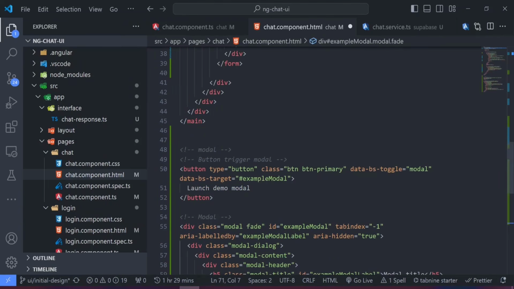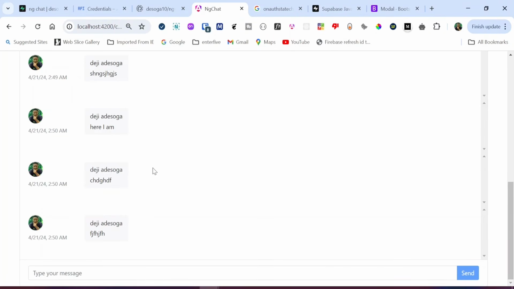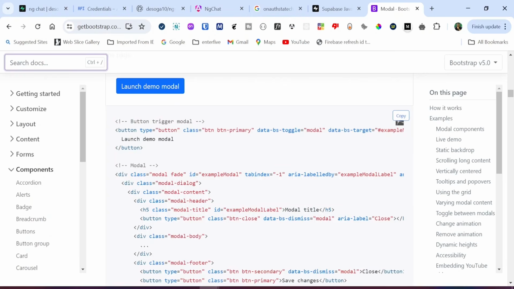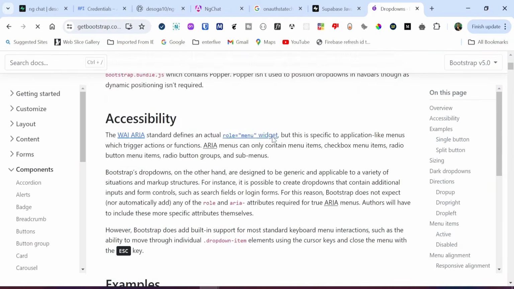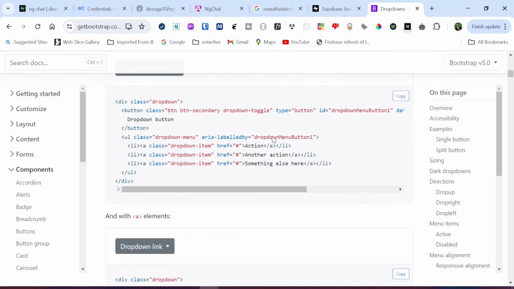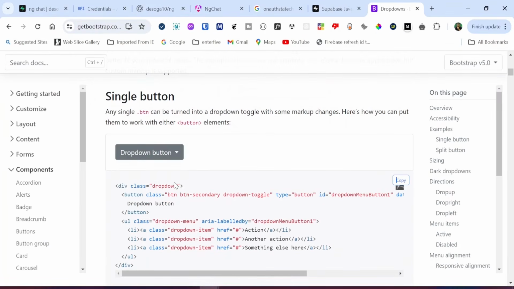So now that we have the modal, the way we want to access this modal is through a drop down. So once a user sees a menu over here, once they click on the menu, a drop down appears. Once they click on the drop down, a modal appears. So what I'm going to do next is to grab the drop down. So I'm going to search for drop down in Bootstrap. So we're going to see the different drop downs available for us. I think we can go with this very first drop down we have over here.